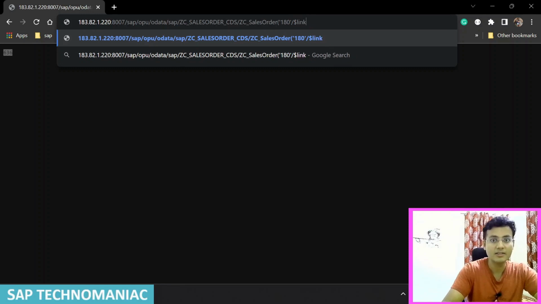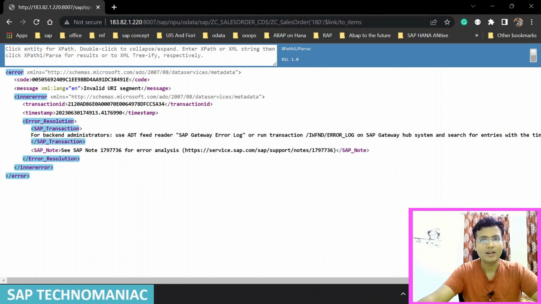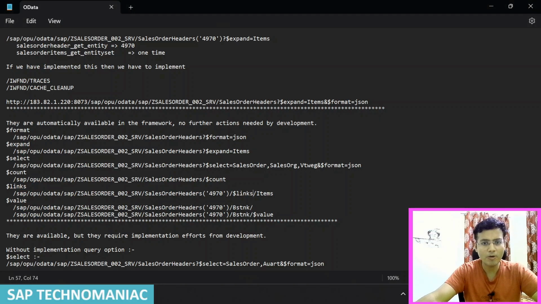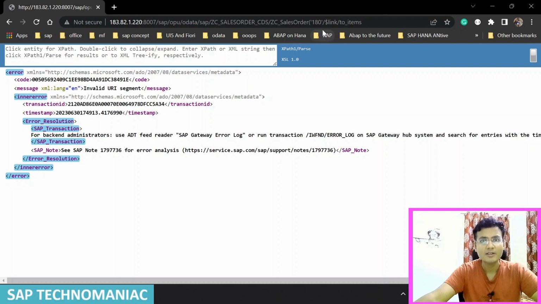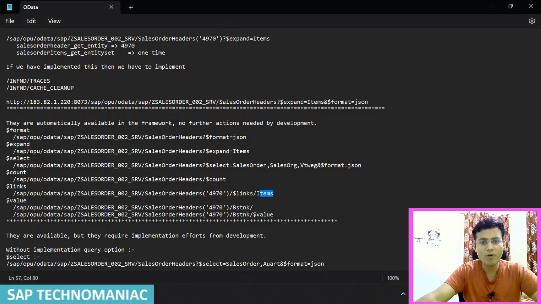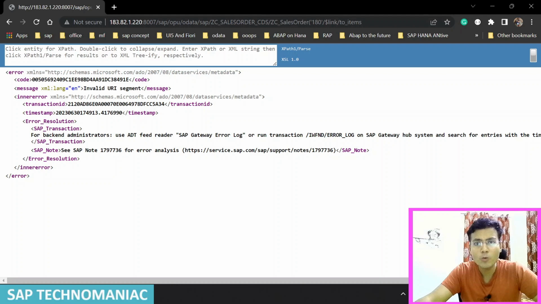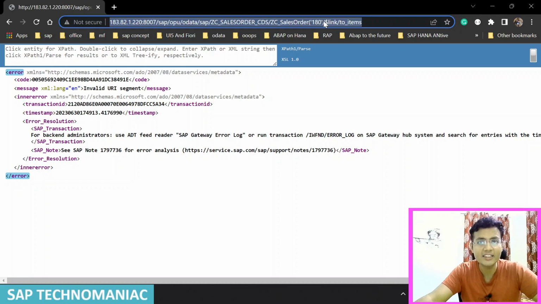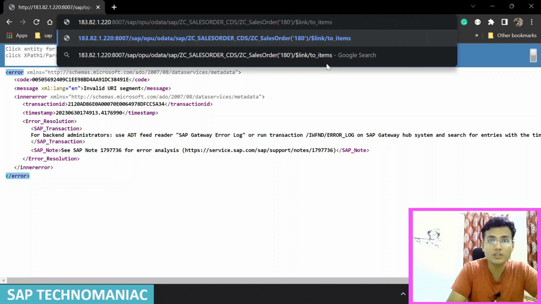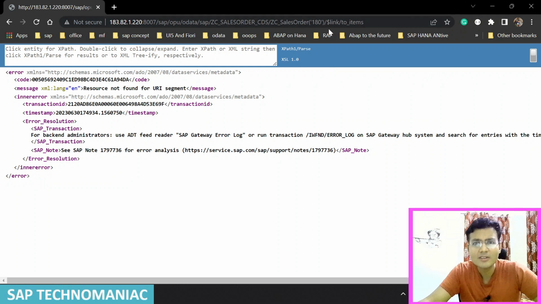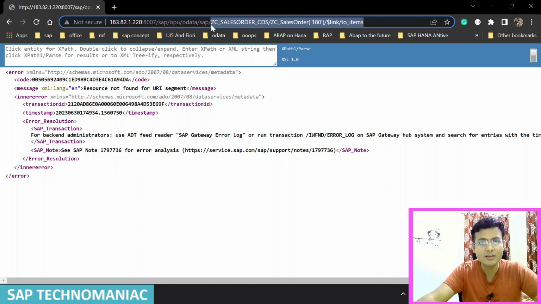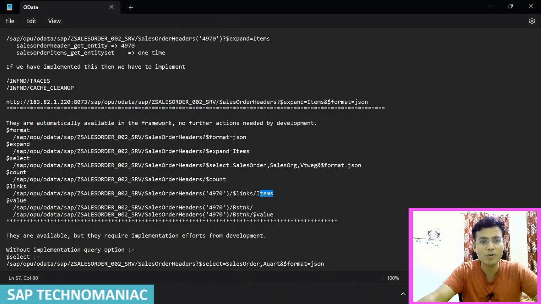dollar link forward slash two items. There is something wrong. I think, forward slash, 180, question mark, forward slash dollar link two items. I should get, I think so. GC sales order 180. I didn't close this one. Let me close this one. Now I should get GC sales order forward slash. Let me copy this one. Control C. Let me see what is the mistake over here.